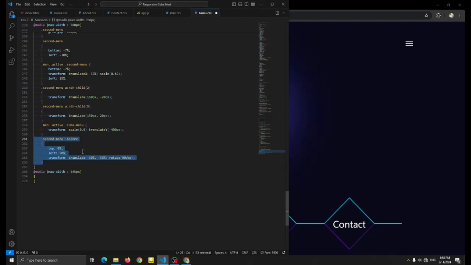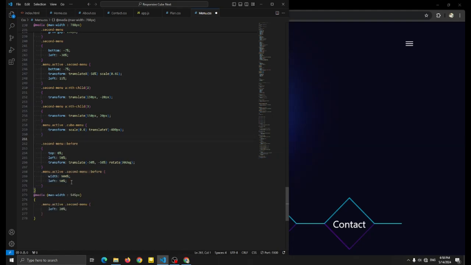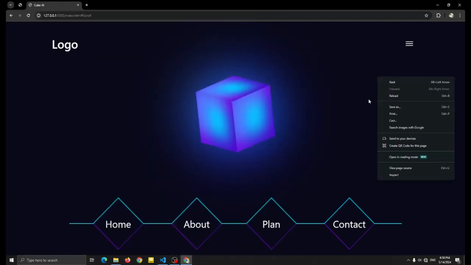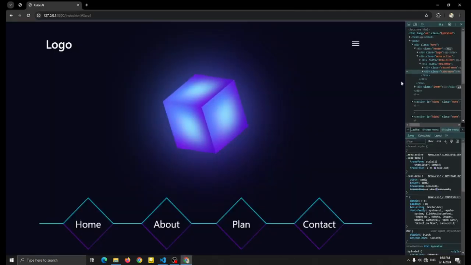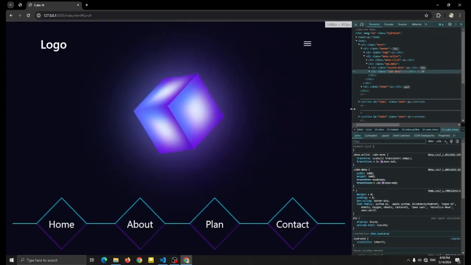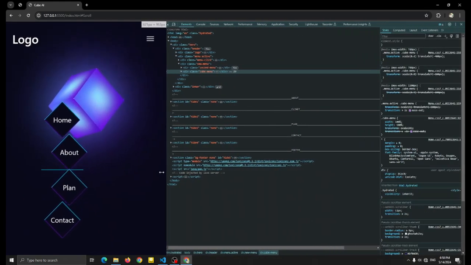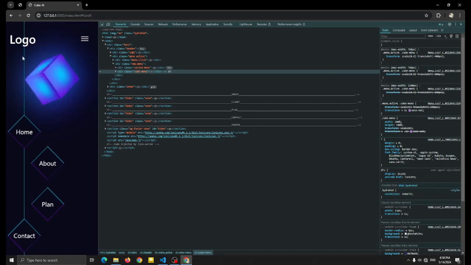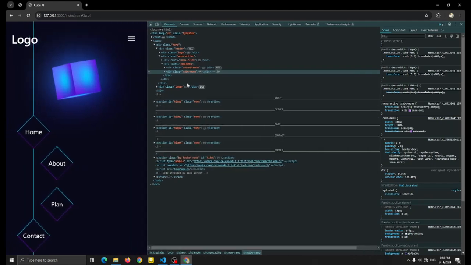And this second menu before for this, and let me add this menu active second menu before. Yeah, let me add the menu active second menu for this. So yeah, this is everything for this. So I think, yeah, this is everything for this. You can see, so this is our menu page. We're just gonna decrease this size, just make it like this. Yeah, just make sure it's beautiful.